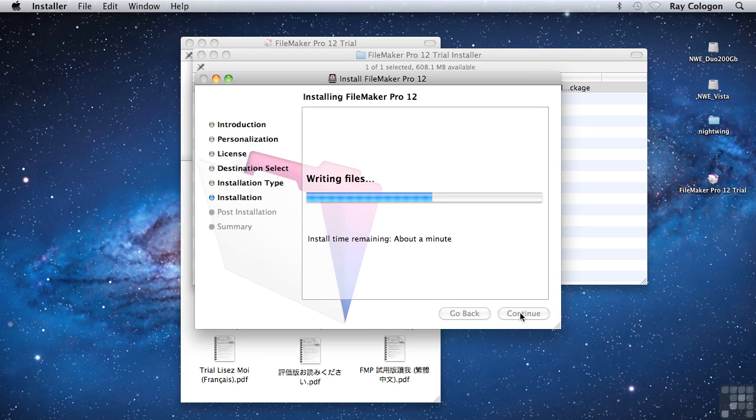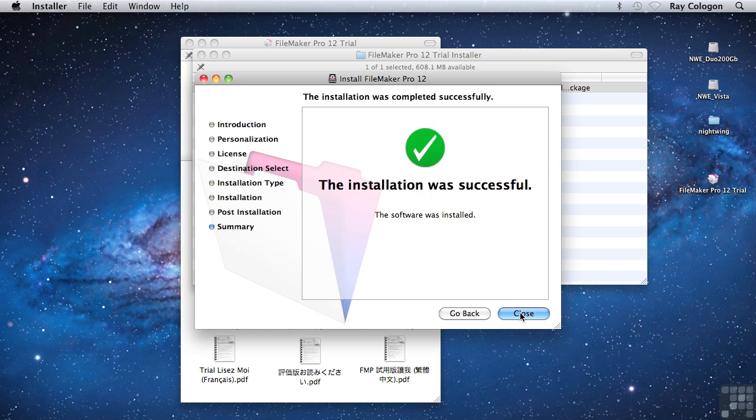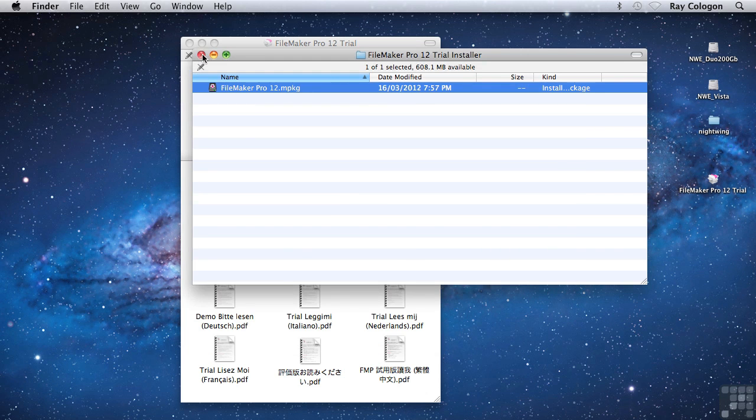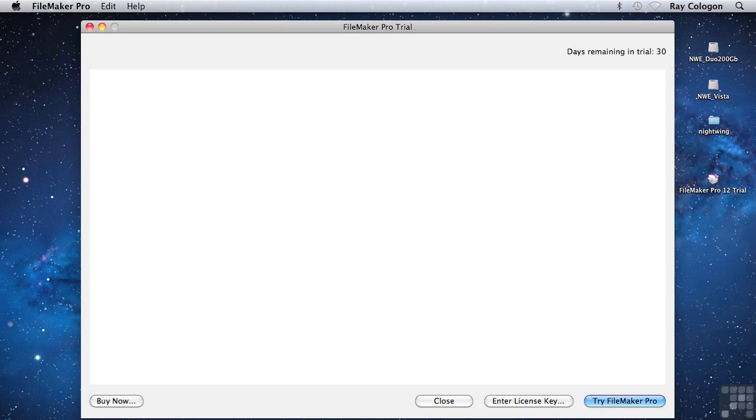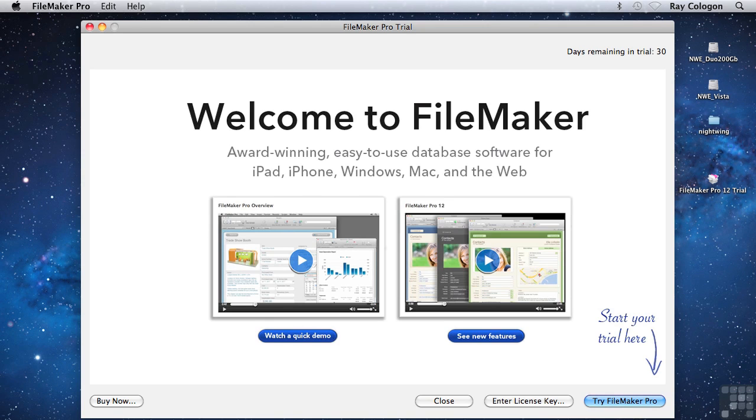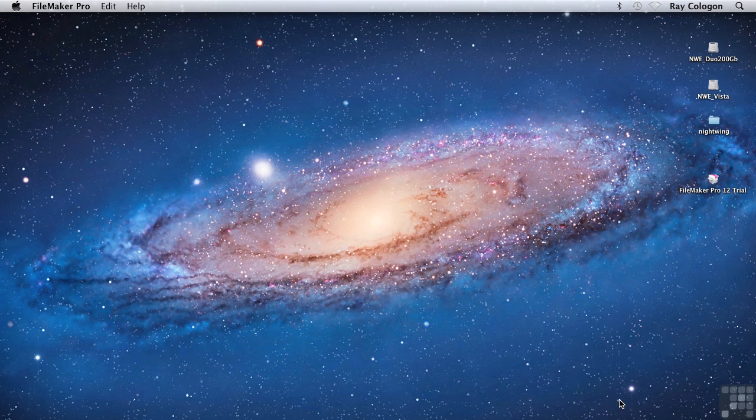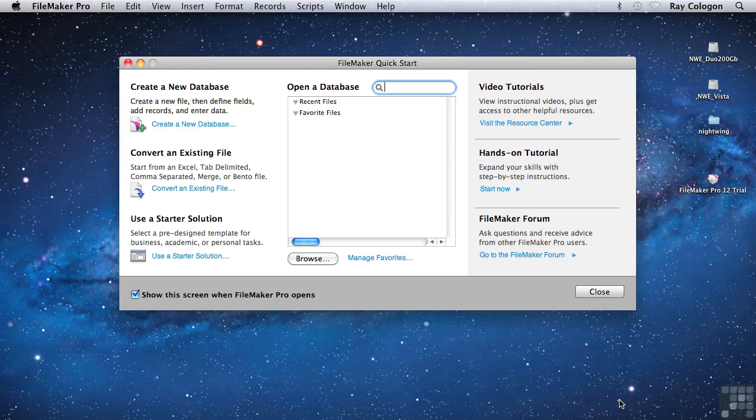Using a Macintosh, FileMaker can be started by clicking on its icon in the dock after the installation has completed. On Windows, the procedure is a little similar, and you'll find FileMaker listed under Programs in the Start menu after the installation completes. When launching the trial version, FileMaker first displays a welcome screen with links to some introductory materials. You can click the Try FileMaker Pro button at the lower right to start your free 30-day trial period. FileMaker then briefly displays a splash screen before taking you to the FileMaker Quick Start screen.